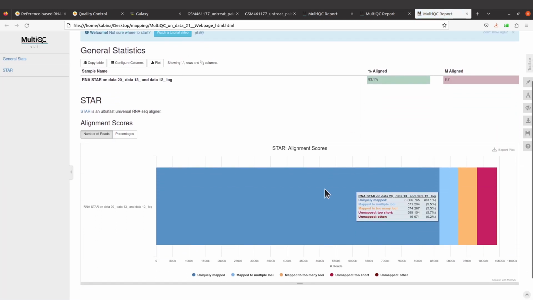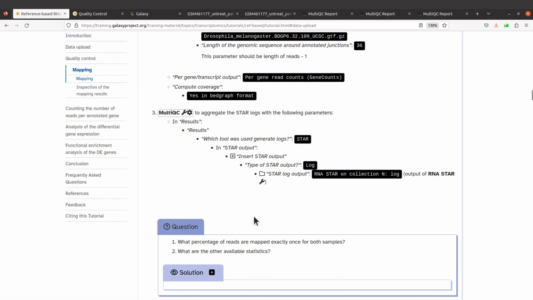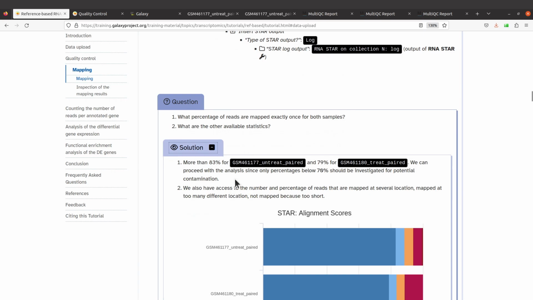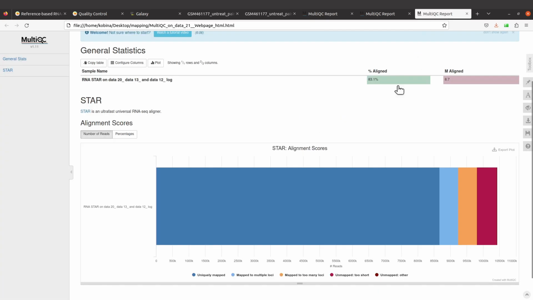So I'll open it and then check the reports, the mapping statistics. So we will use this to answer the questions. Of course, the solutions are here, but we'll just compare with what we have. Yeah, so we should have something similar. So number one says, what percentage of reads are mapped exactly once for both samples? Here it says more than 83% for this sample. Of course, this is what we are dealing with. We didn't use this one, so we will not be able to answer, but we have this. It's more than 83%.